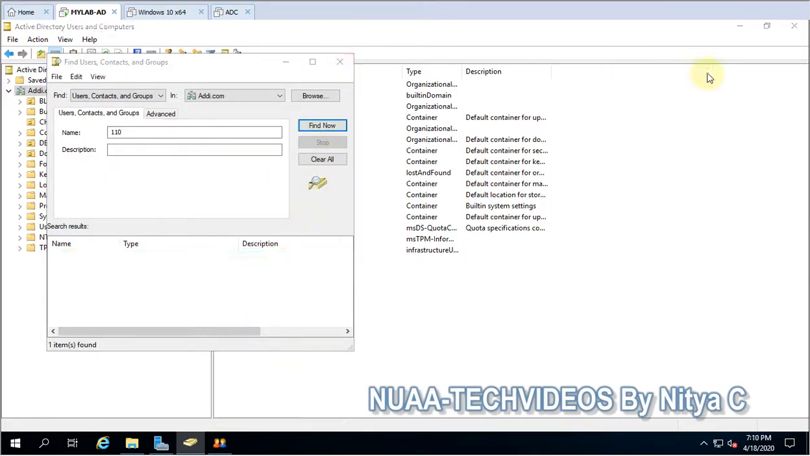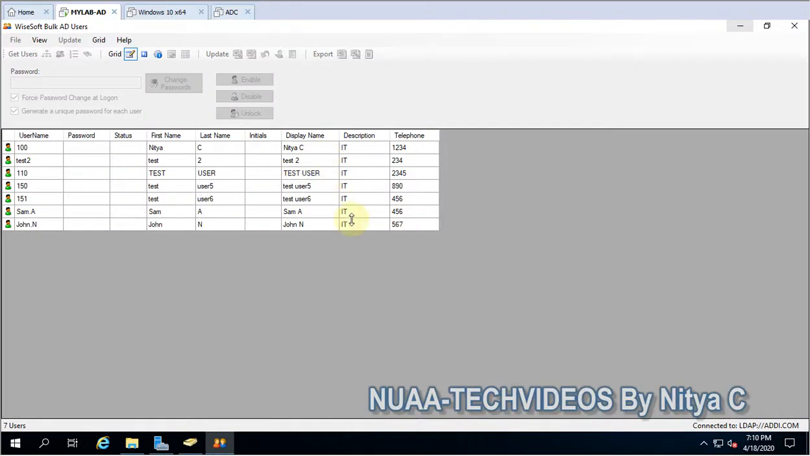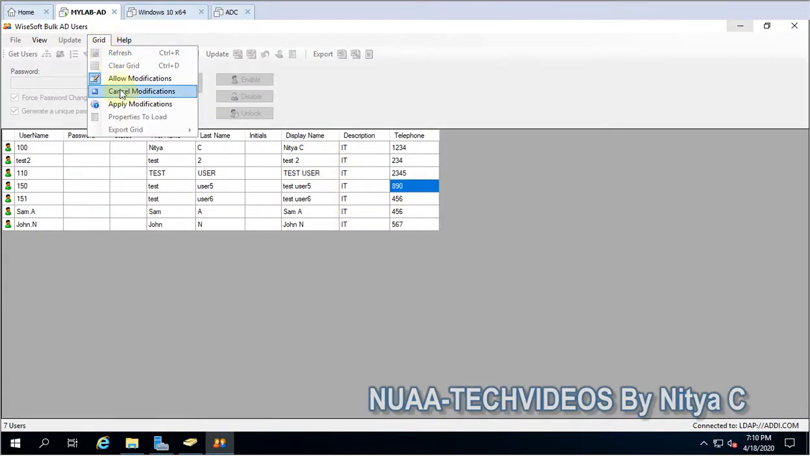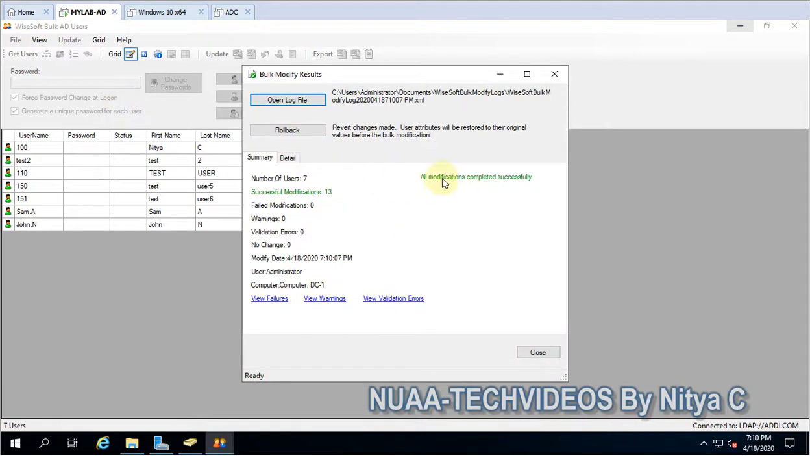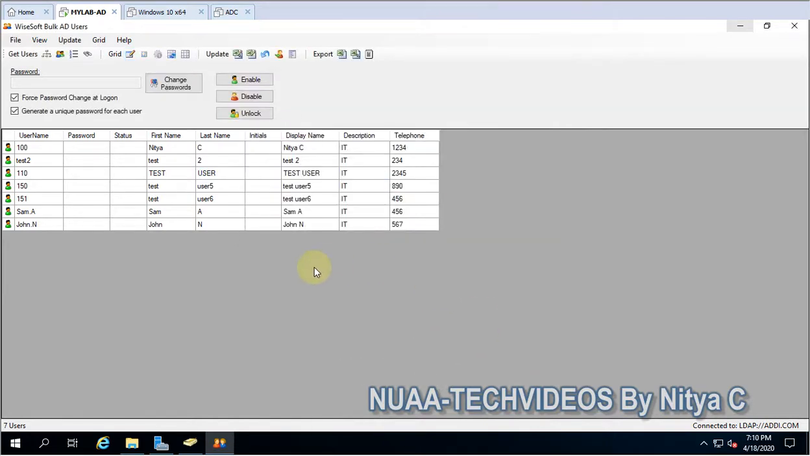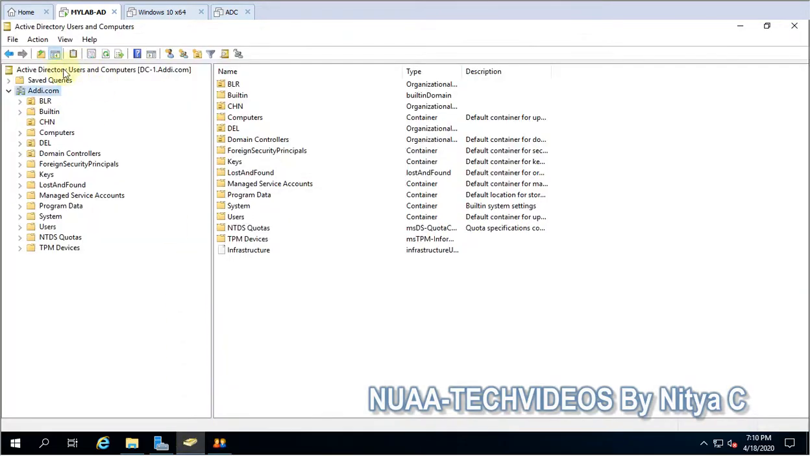So now we will update. I already filled the sheet, and here I just apply modifications. You can see the green number of users, successfully modification done. Okay, so let us quickly check for the same user whether that is done or not.